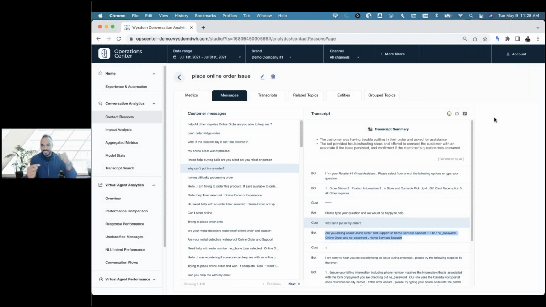But think about the two examples here. The same topic of an online order issue: one says the user can't order a fridge online, and the other says can't put in my order. So they're similar, but if we think about this, this should be the same handling, right?